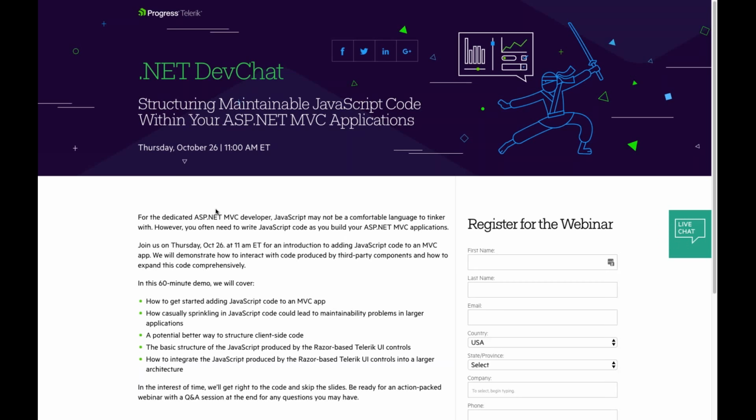In particular, today we're going to talk about ASP.NET MVC. As you probably already know, the topic at hand is structuring maintainable JavaScript code within ASP.NET MVC applications. The reason we wanted to do this is because we understand that a lot of people are now using JavaScript-heavy frameworks like Angular and React and Vue. But if you're building a regular ASP.NET MVC application that is not going to be relying on those heavy client-side frameworks, it's still the reality that you're going to have to write some JavaScript code.